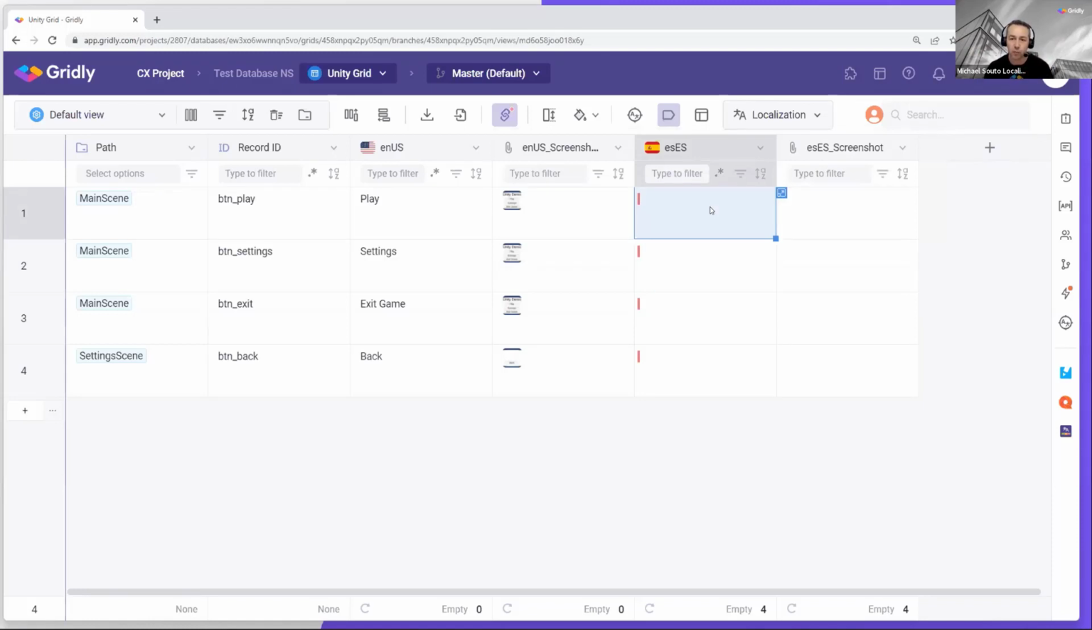There's a number of different ways we can do this. We can double click in here. If you've got translators you'd like to work directly, they can add some text in here. Blah blah blah. So that's all good here.